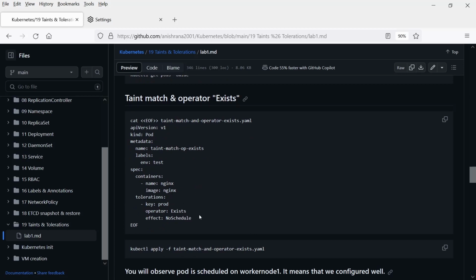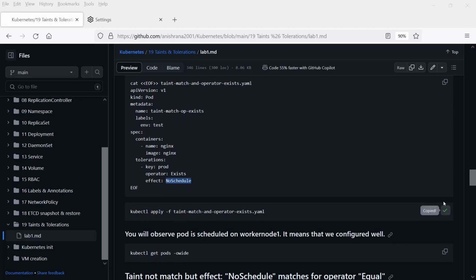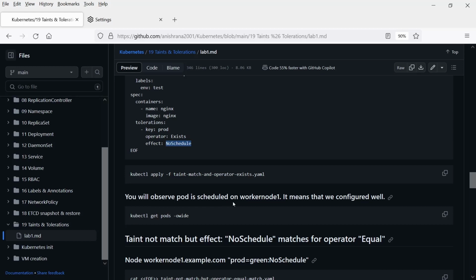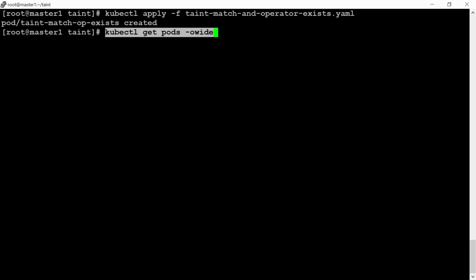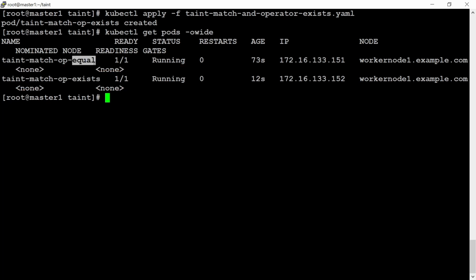Here this time again I'm using prod, and the value is omitted from here, right? And the operator is exists and the effect is NoSchedule. All values are the same. Let me create the YAML file here and now create this pod. You will observe the pod is scheduled on worker node 1. It means that we have configured all values correctly. Let me check. Yes, the new pod is running on worker node 1.